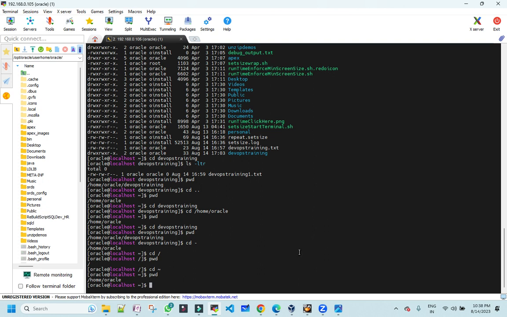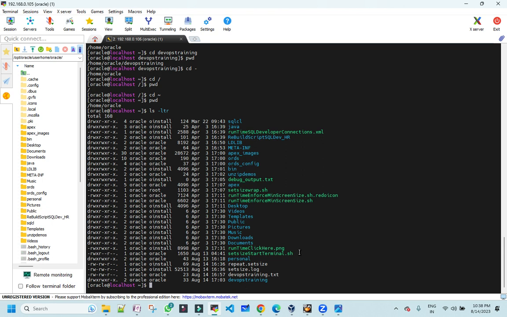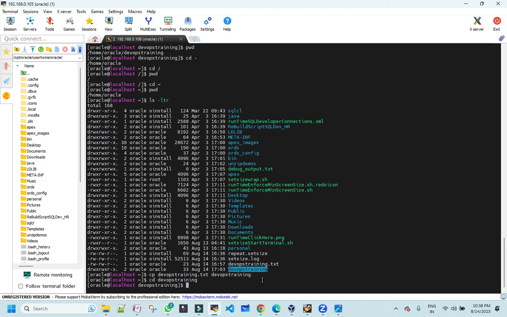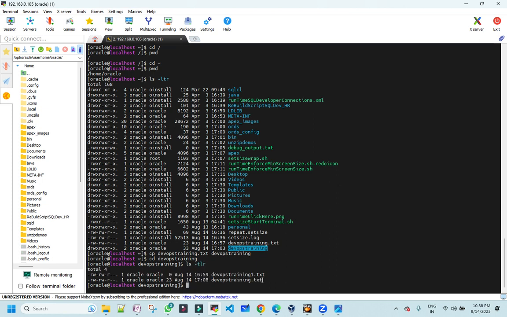Now let's come back to our commands. We have seen the move command; let me do copy now. I have one more file, DevOps training, and I want to copy this file to the DevOps training folder. In Linux, we have cp, which is nothing but copy. I am copying this file and my target directory is DevOps training. Enter. So cd DevOps training, and ls -ltr to view the file.